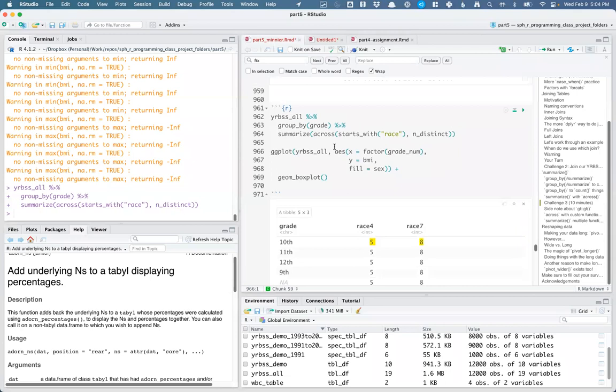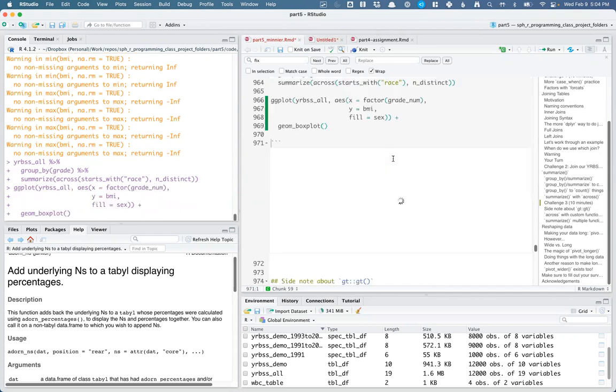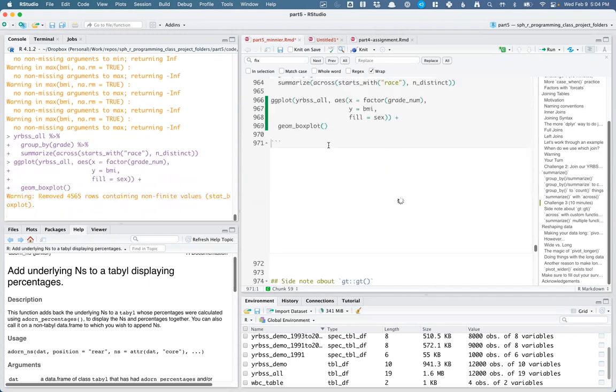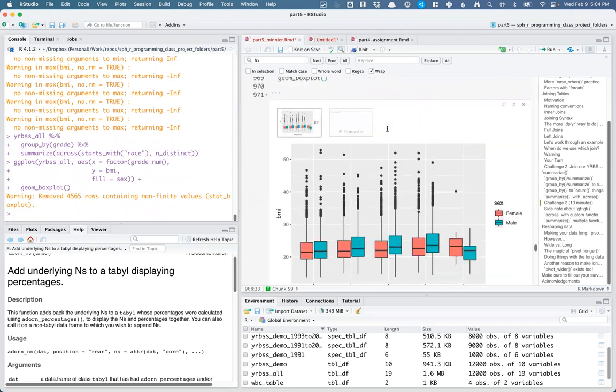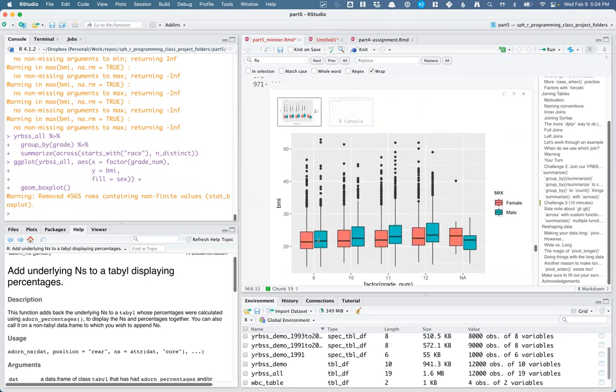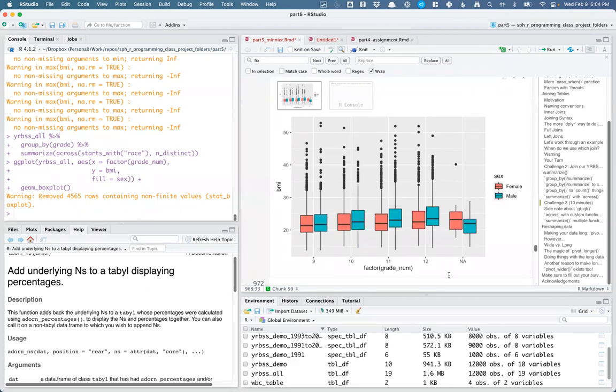And then I asked you to make a box plot. I mainly did this because I showed you box plots with faceting, I think last time, I don't remember. But I want to show you that if you use fill, it does the same idea where you're comparing 2 groups, in this case male and female, sex is male and female, and BMI is on the y-axis. So we're looking at distributions of BMI separated by sex and also by grade.